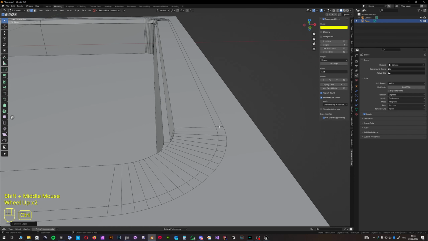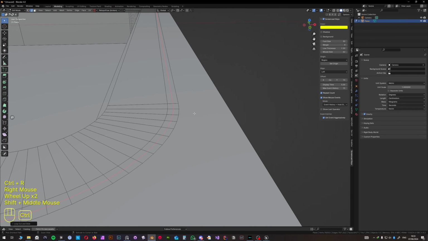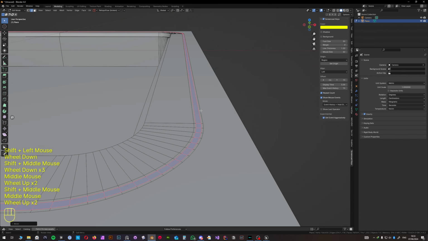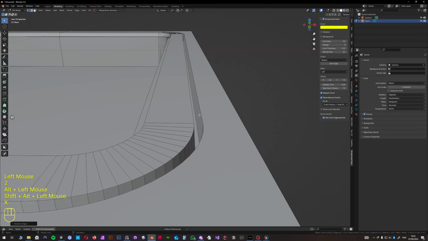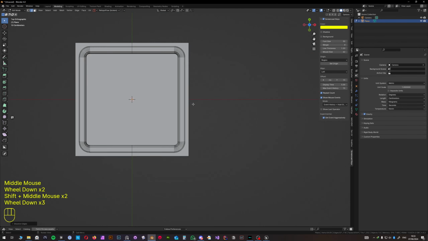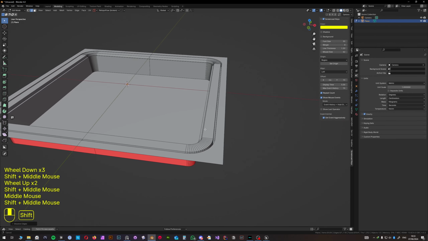So what I'm gonna do is Control R, and I'm gonna put a loop here. Then I'm gonna bevel it, just one, and do pretty much this. Now, with this selected, we're just gonna drop it. I'm gonna drop it pretty low, something like that. We grab these two edges and we dissolve. See, and now we have a nice little inset on the outside.